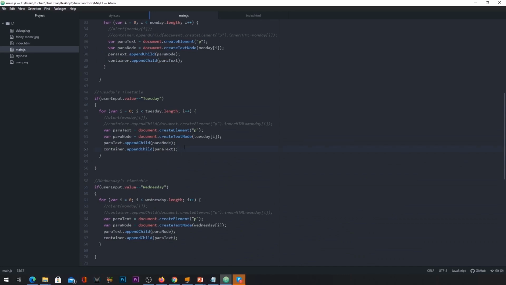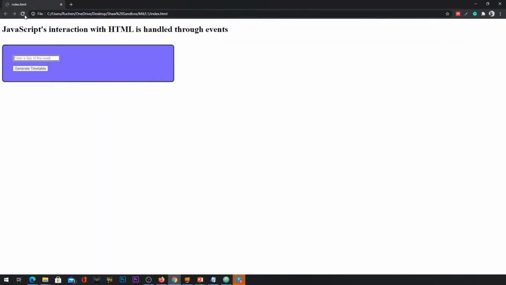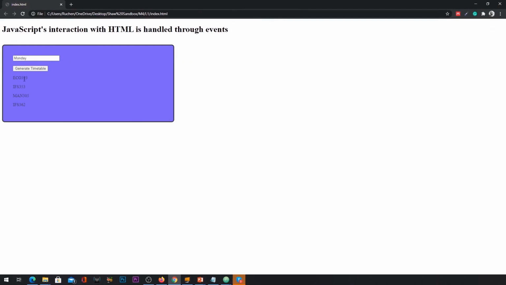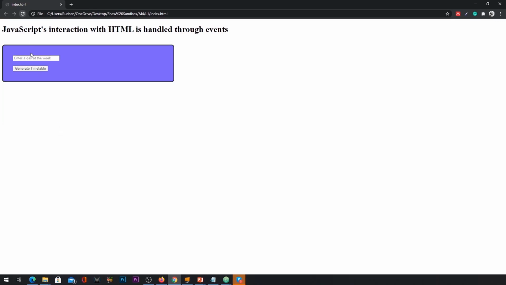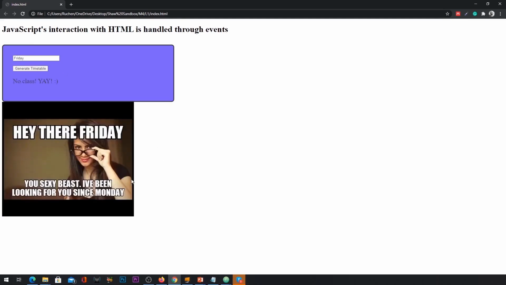Let's save this and see what happens. Now if I refresh and I type in Monday, all should work just fine. And there we go. It's generating my Monday timetable for classes, which is economics 323, information systems 353, management 305, and information systems 362. I can refresh this to make sure the other days work as well. So I'll go with Tuesday, and it's working just fine. Now let's refresh one more time and go with Friday. And voila, our code is working just fine.